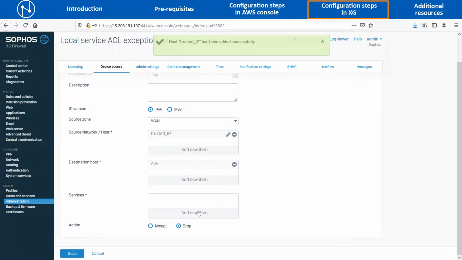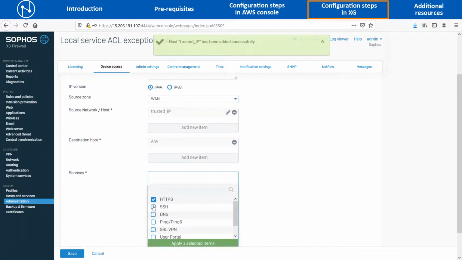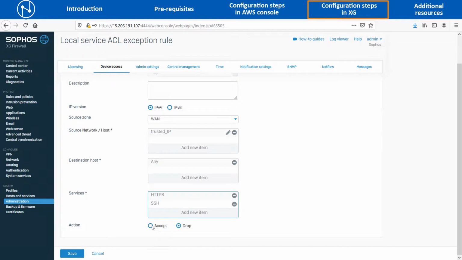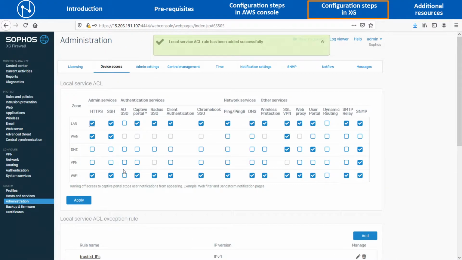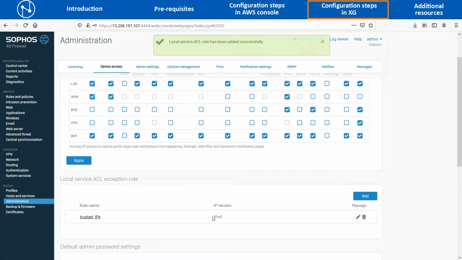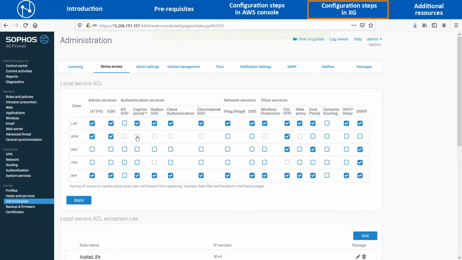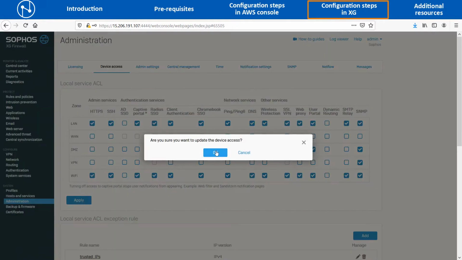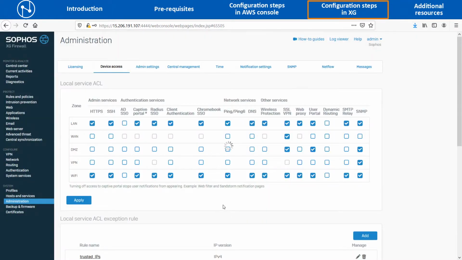Select the services as HTTPS and SSH. Set the action as accept, and then click on Save. Once the local ACL rule is created, you can disable the HTTPS and SSH flags for the WAN zone, so that the XG device is not accessible from any other public IP address on the Internet.